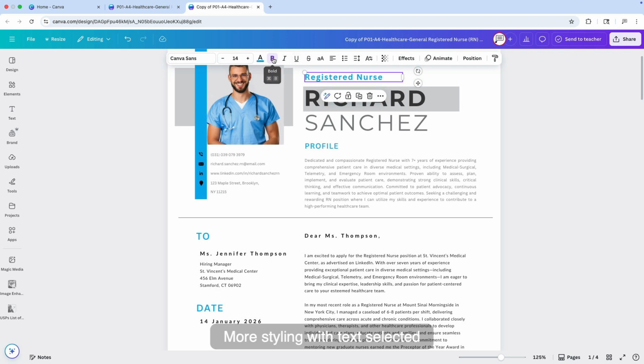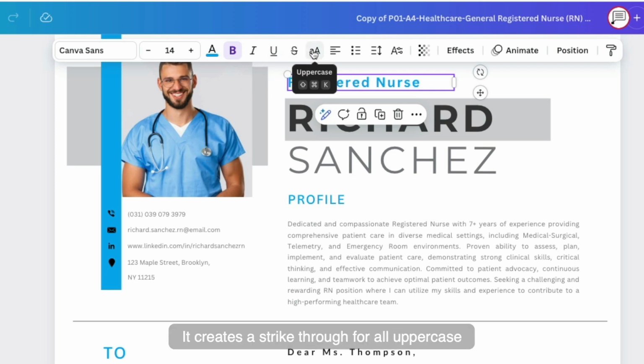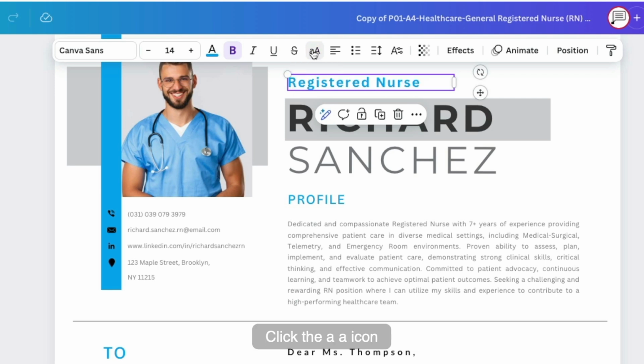More styling. With text selected, click B for bold. Click I for italics. Click U for underline. The S with a line through it creates a strike-through. For all uppercase, click the AA icon.